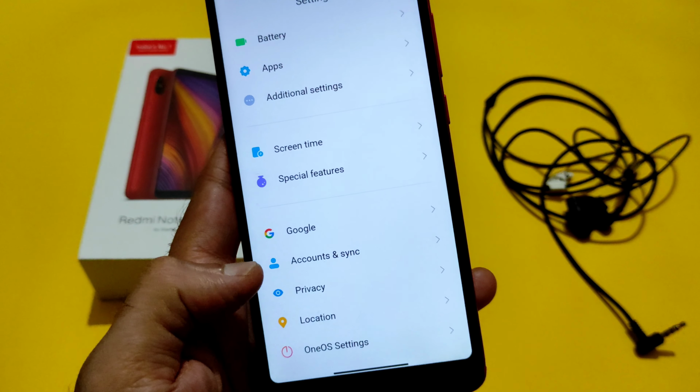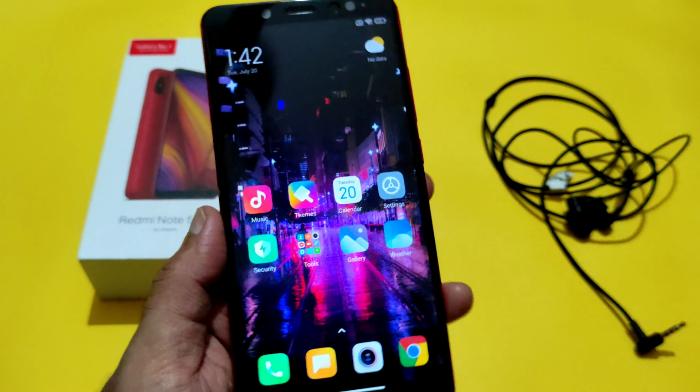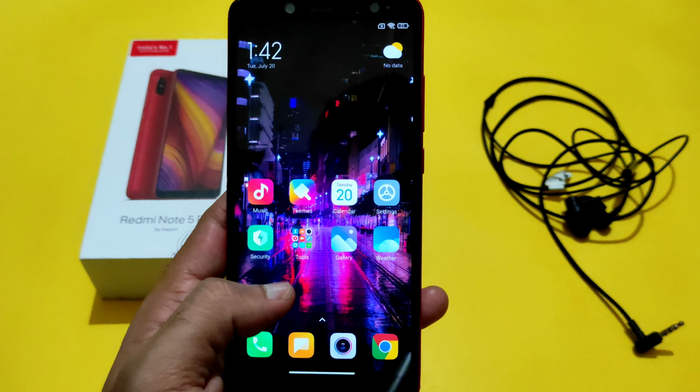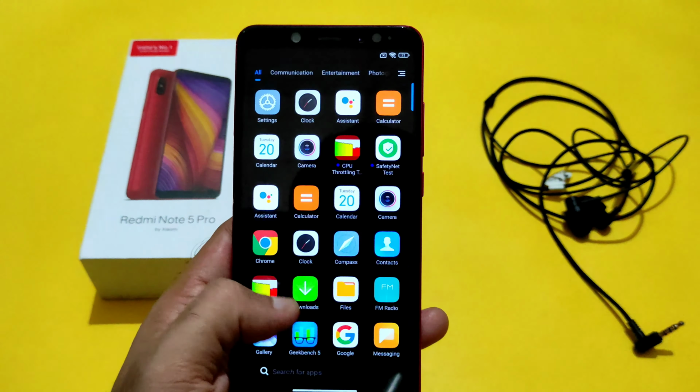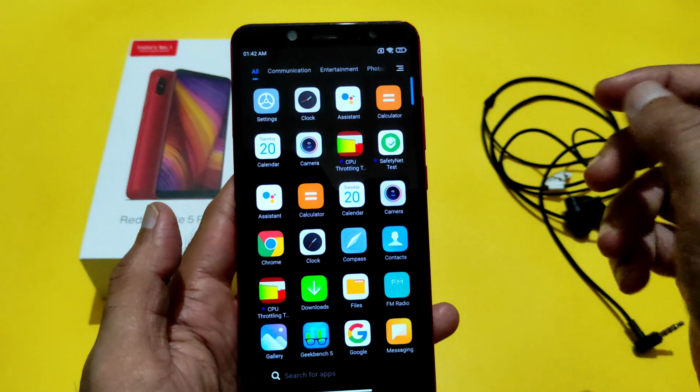And this is the One OS settings you get, as you can see. This is the One OS ROM for this Redmi Note 5 Pro based on Android 11, the ported ROM. And you get MIUI camera. If you want, you can even use the Gcam port here.